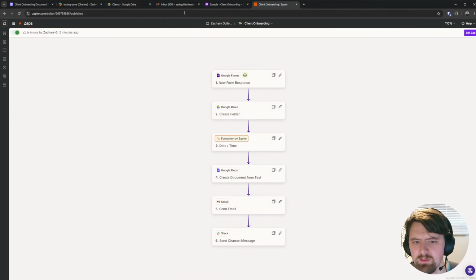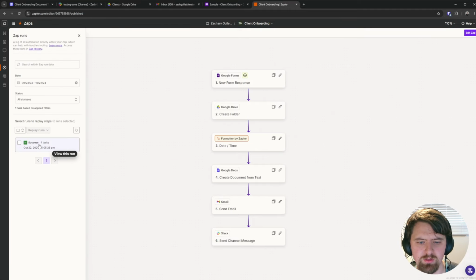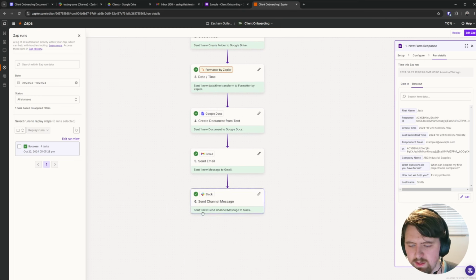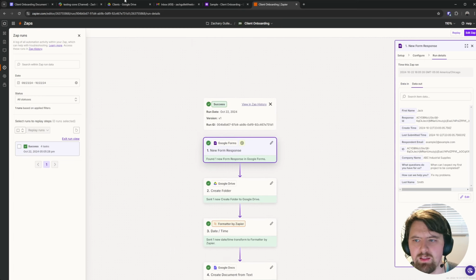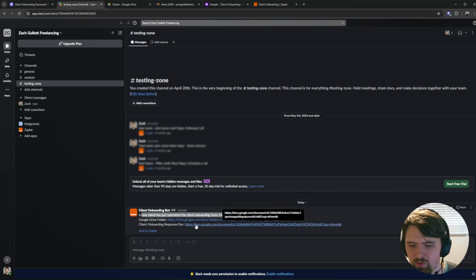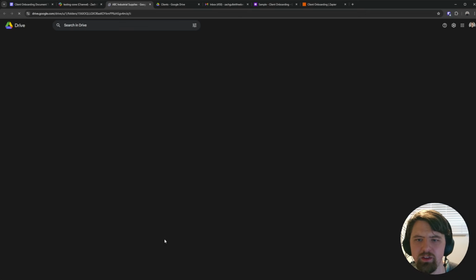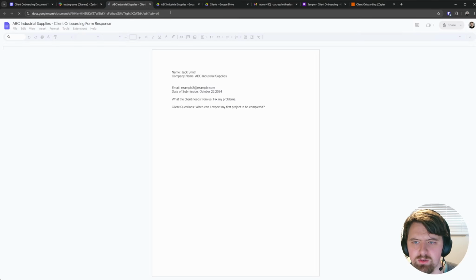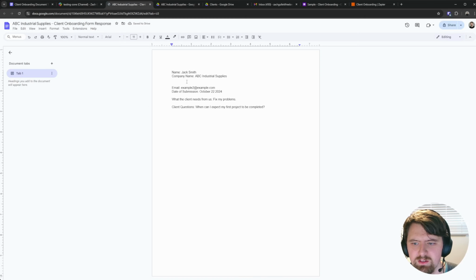So let's go ahead and refresh it again. And you'll see that it has run successfully. And we can see that all the steps ran successfully as well here. And let's go ahead and take a look at Slack. And here's our client onboarding bot. New clients just submitted the form. I have the link to Google Drive and Google Doc. Let's just go ahead and click on those. And you see this is the Google Drive folder that was just created. And then if we go to the Google Doc as well, which is the same one, if I click on this link, you can see it has all the information from the responses.